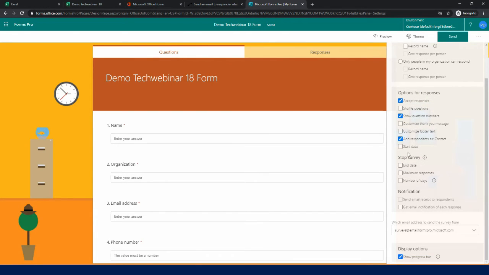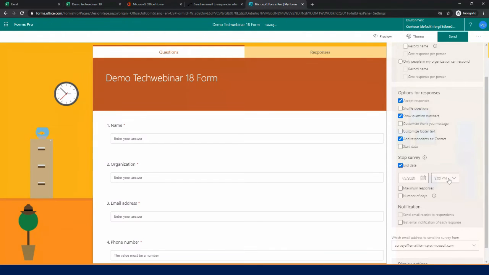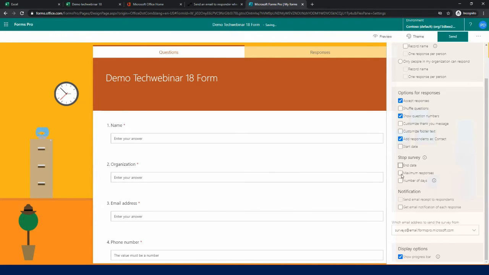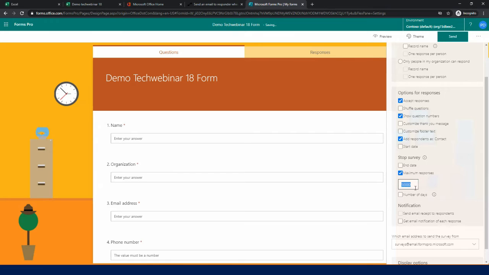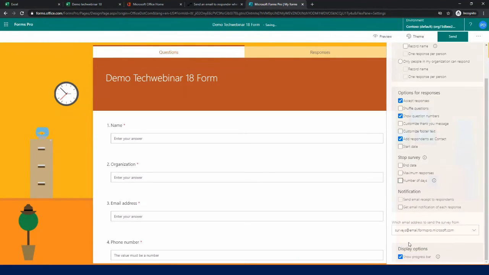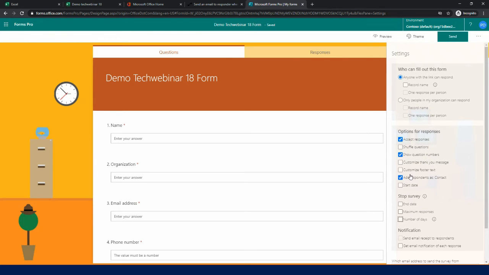Or if you want to stop the survey by end date, we can define a date where this link should expire, or expire when the number of responses reaches something like this, or expire after a number of days. So you can define all those things over here, saying okay, if any of these things get triggered, the form link should get expired. It should no more appear in the cloud.